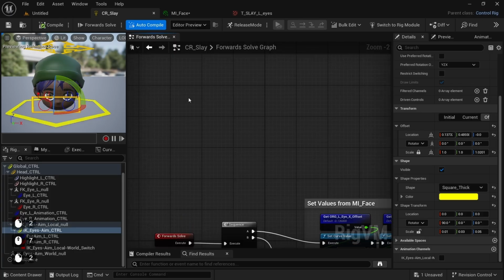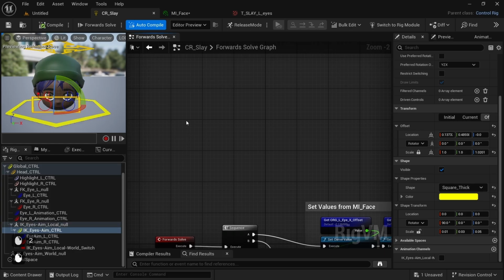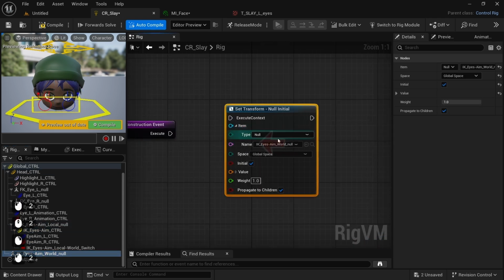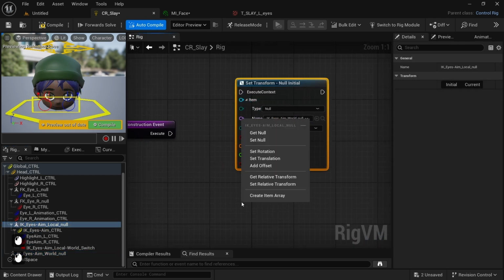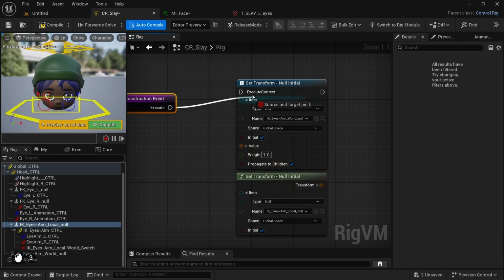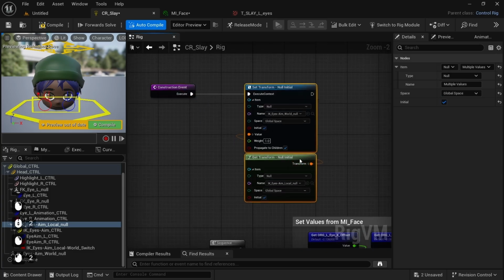We want to make sure the world null matches the same position as the eye aim local null when applying the control rig to our character in Sequencer. To do that, let's set the construction event node, then drag and set the world null transform setting it to initial, then drag and get the local null transform setting it to initial too. We can then connect the two transform values and plug them to the construction event execution pin.